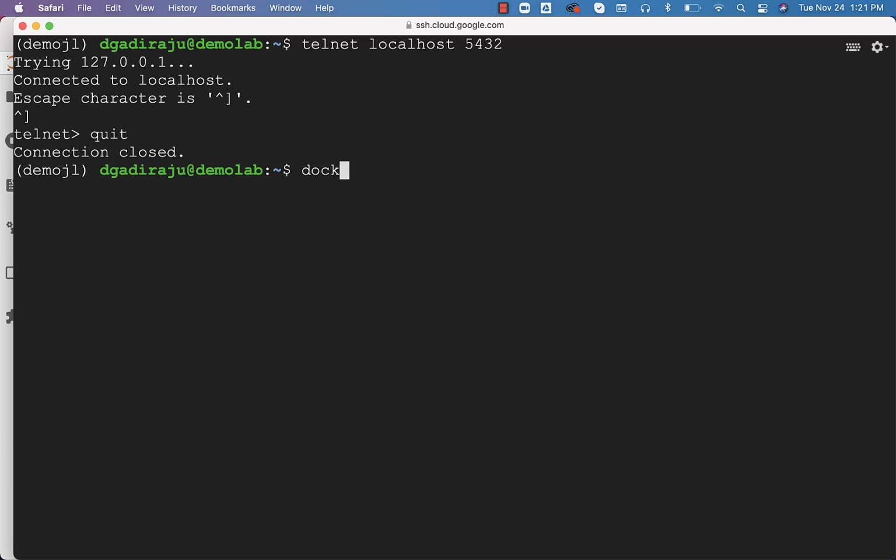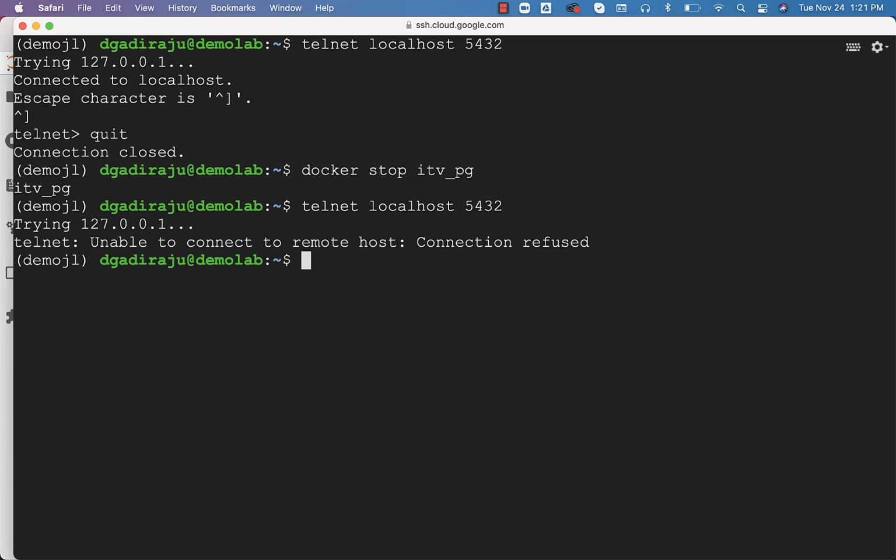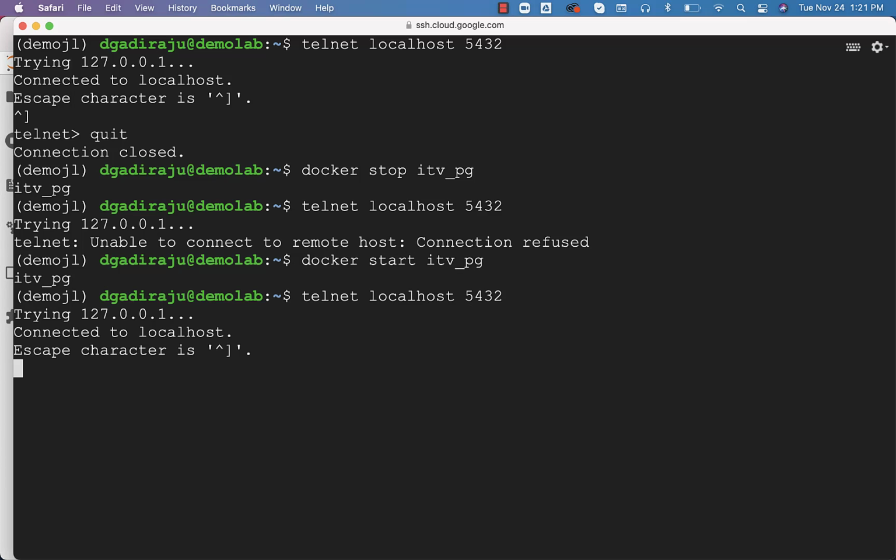Now we can say docker stop itv_pg to ensure that this is stopped and we will not be able to telnet to 5432 because once the database in the container is stopped, we will not be able to telnet anymore. Now if I say telnet localhost 5432, it will fail. However, if I start by saying docker start here and then if I say telnet, it will work without any issue. You can see here.